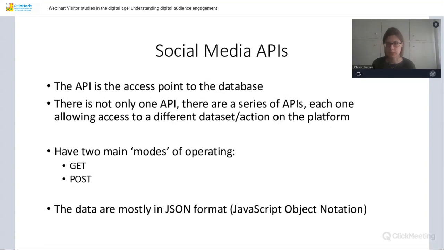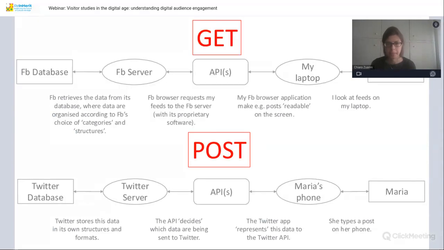When I'm doing research, I usually get the data in a format called JSON, but that's less important for today. I just wanted to mention it, giving you the full information on that. But basically, the API has two key ways of functioning. On the one end, the GET mode, which is basically getting data.